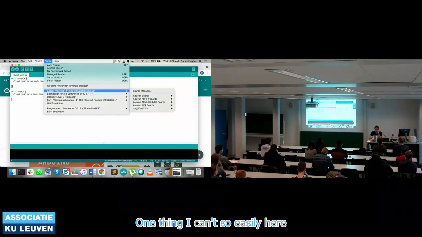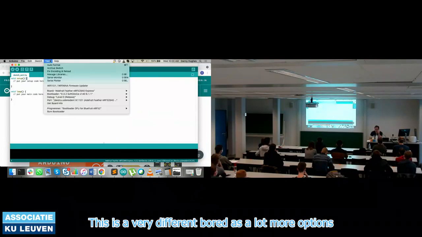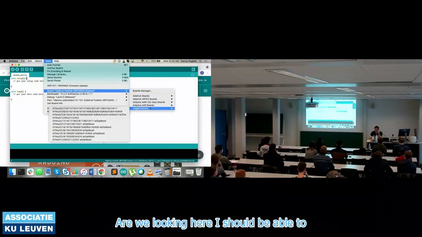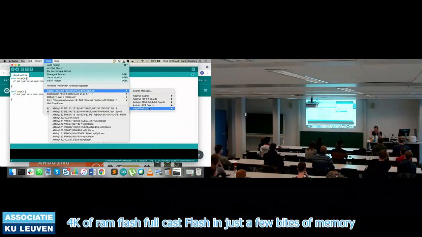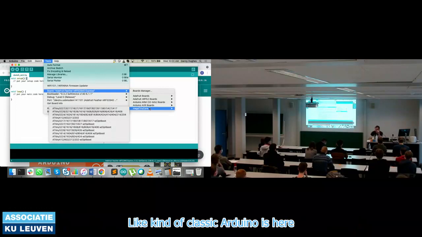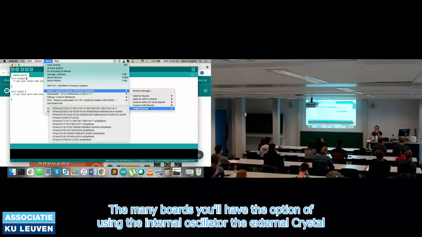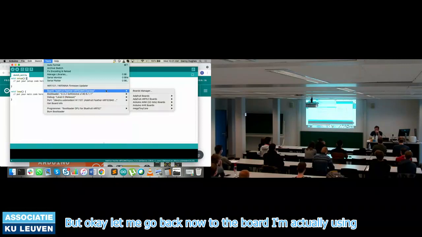One thing I can't show easily here, or maybe I can. Let me try this. I'll show you another board. Let's take the tiny MegaCore. This is a very different board, which has a lot more options. If we look in here, just take a look how many different things can be supported. We have processors that range from 4K of flash and just a few bytes of memory, all the way up to the classic Arduinos here. In addition, because I'm not all connected up, I can't do it right now, but you'll also see settings for oscillators in here. For many boards, you'll have the option of using the internal oscillator, the external crystal, and so forth. But okay, let me go back now to the board I'm actually using.